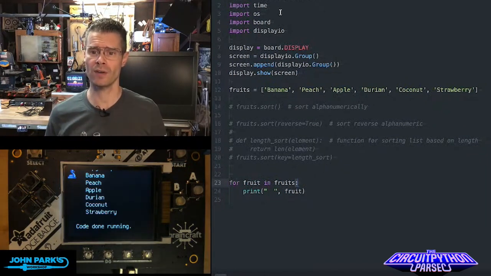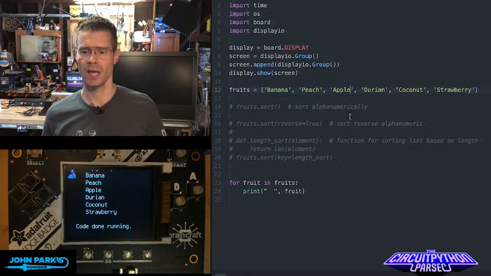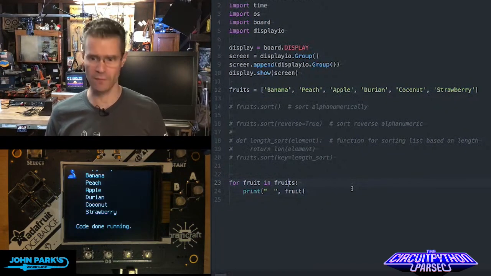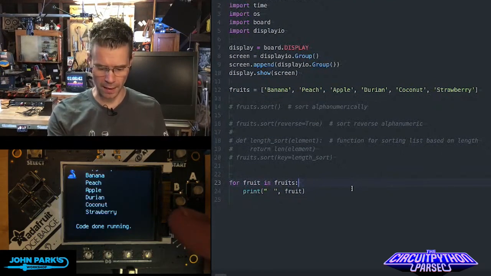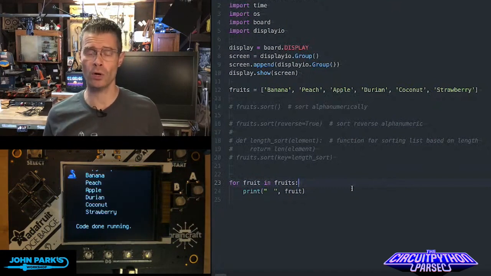If you look here, I've got the OS library imported. Then what I'm doing here is creating a list called fruits. And then down at the bottom, I'm just skipping ahead to printing that list out. So if I hit save on this, you'll see right here on my Pi badge, I've got the list printed out in the order that I typed it into that list.